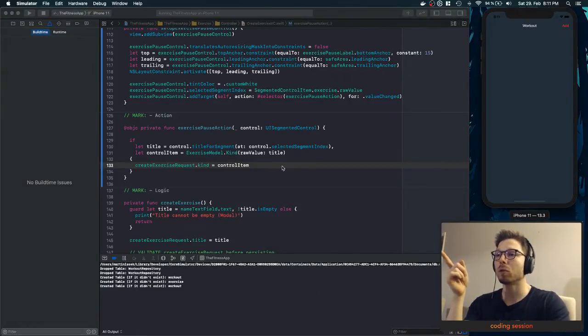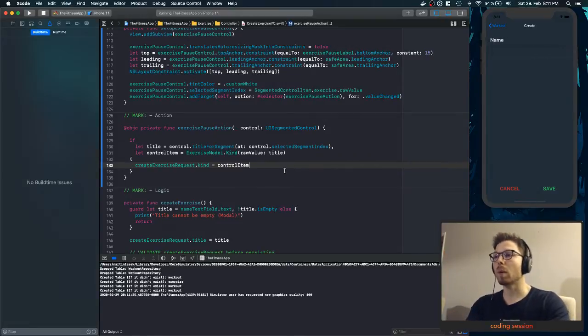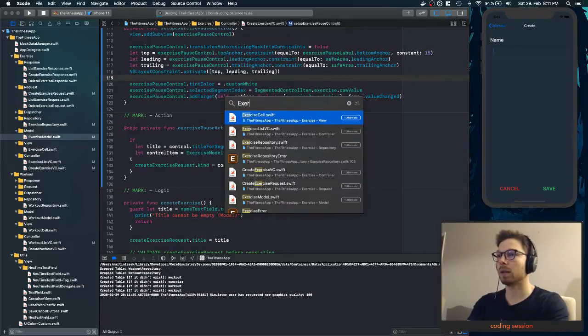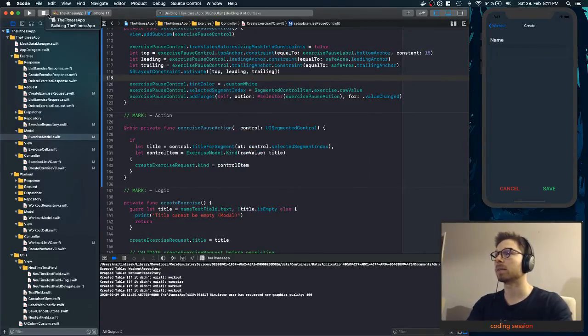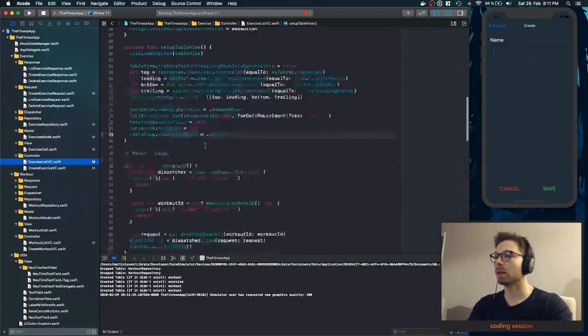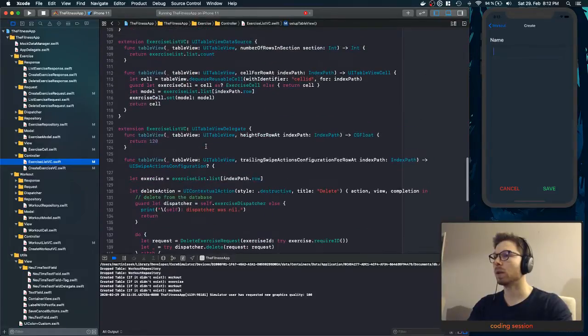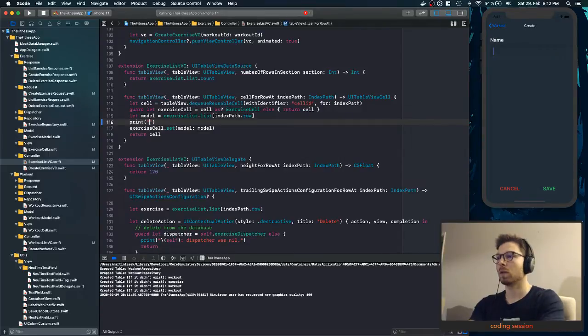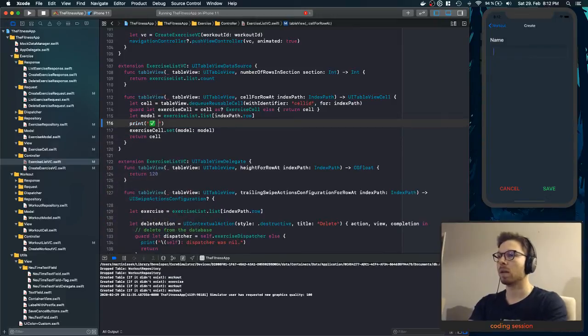We should be able to save the type. But we cannot see it once it's saved. What we could do is go to exercise, to the list, and whenever we are building our cell right here, we can also print model kind, just to see what we get.